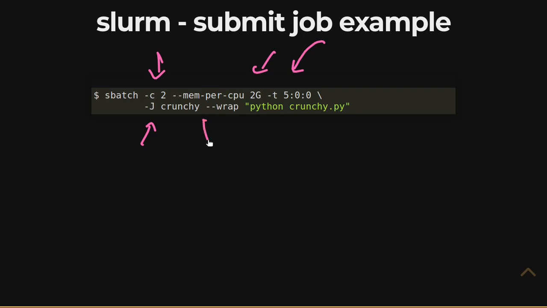And then this part I hadn't shown you before, but this --wrap is an instruction to sbatch on the actual call to make, meaning what is it actually going to be running when it gets allocated? What command is it going to be running? And that's what this is. It's going to be running the python crunchy.py call. So you can type in anything you want here and it will execute. You can point it to a script and it can execute that. There's other ways of writing these sbatch calls with command files, but this is a simple command line way of doing it. So this, right, is for sbatch.